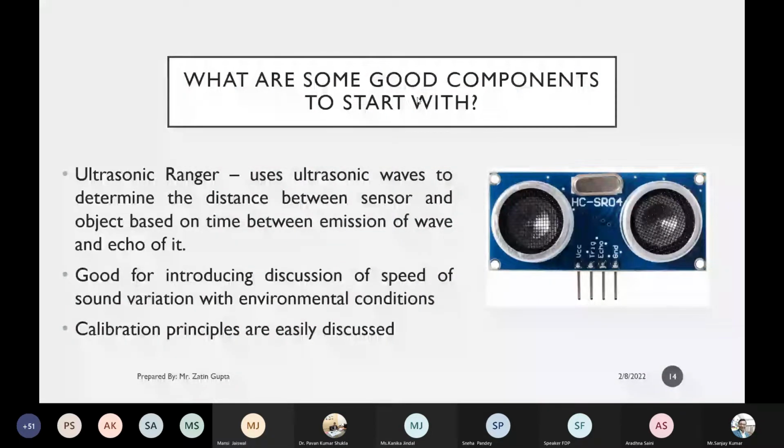Next is the ultrasonic sensor. This ultrasonic sensor can be used to measure distance. If we talk about a smart dustbin example, if a person comes towards the dustbin, towards that particular place where the dustbin is installed, the lid of the dustbin opens automatically. That distance, that presence, is sensed by this ultrasonic sensor.